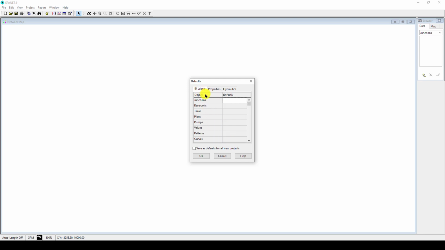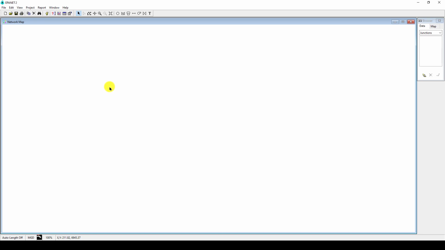And finally, the labels. It is a good idea to add some prefixes. So let us add a prefix J to each junction, and I'll add a prefix P, which means a pipe, and I'll add a prefix PU to designate a pump. So these prefixes will help me understand which one is a junction, which one is a pipe, and so on. I click OK.